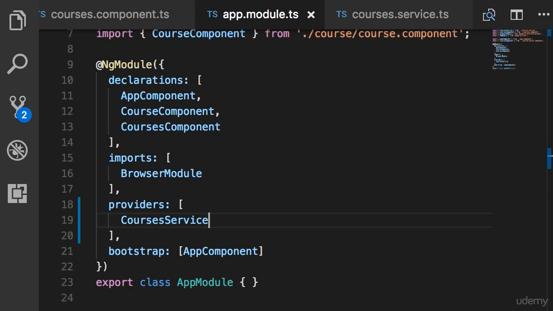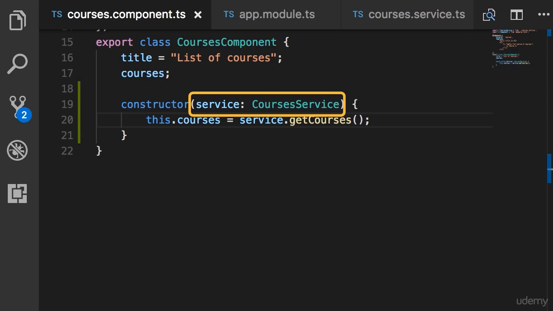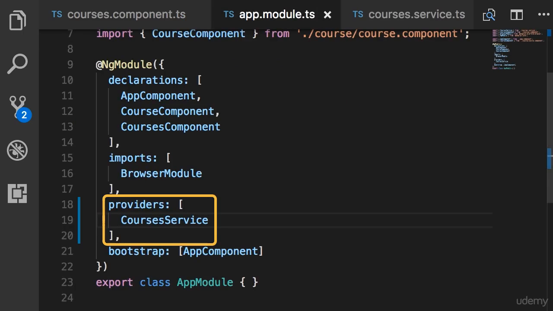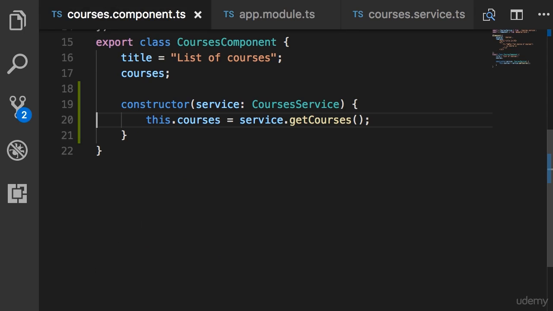So a quick roundup. Back in our component, we added courses service as a parameter in the constructor, or in other words, as a dependency of this class, and then registered this as a provider in our app module. With this implementation, when Angular is going to create an instance of this component, first it will instantiate its dependencies, and then it will inject those dependencies into the constructor of this class. And this is what we call dependency injection.